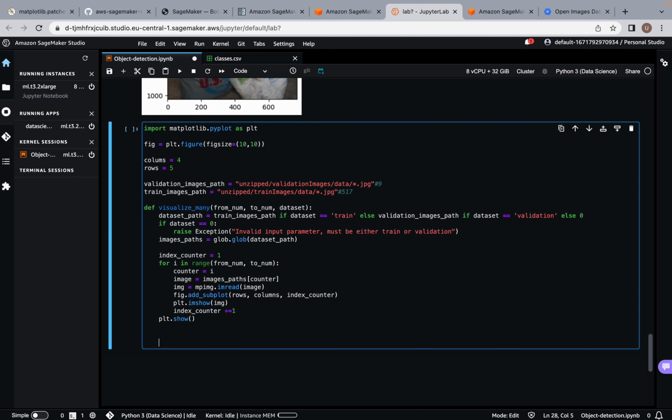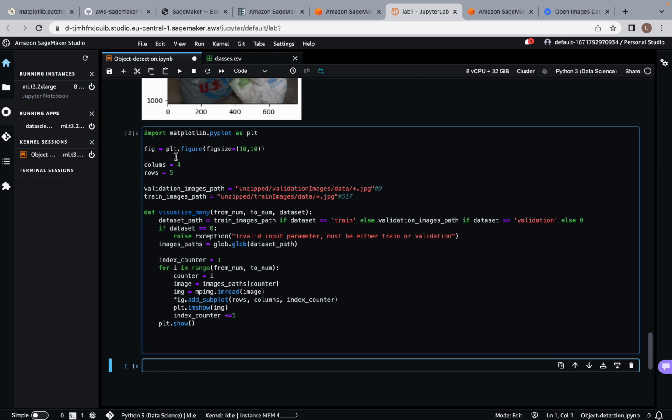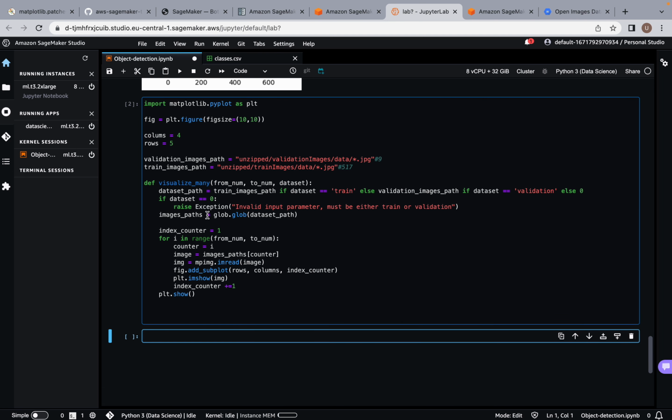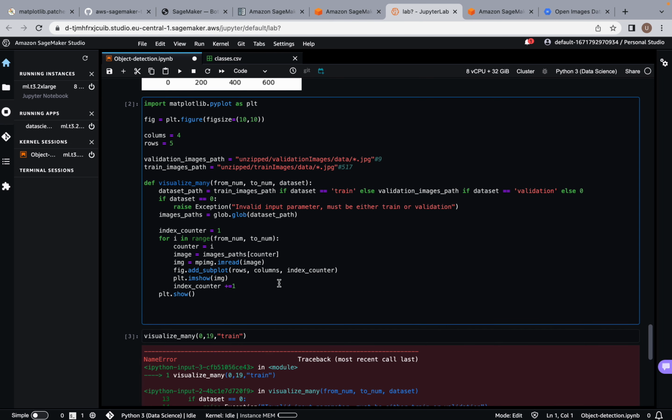Now let's try and make sure we didn't make any errors. So I ran it with Shift Enter to see if we have any syntactical errors. None so far. So I'm going to say visualize many. I'm going to call the function, and let's try and look at the first 20 images. So I'm going to say from 0 to 19, and the data set should be train. Now we might have some issues the first time we run it, so don't be alarmed.